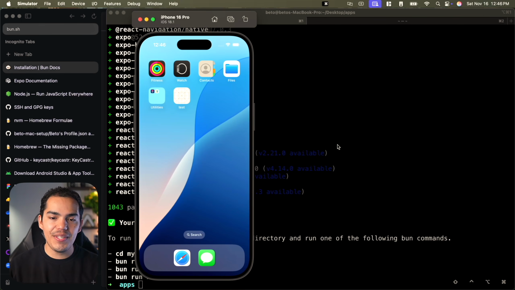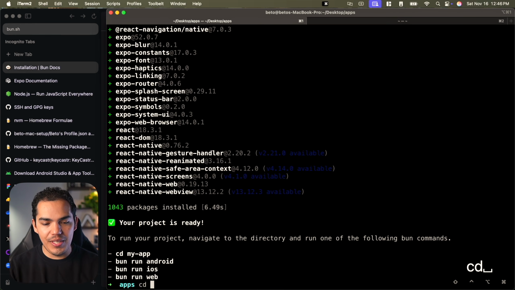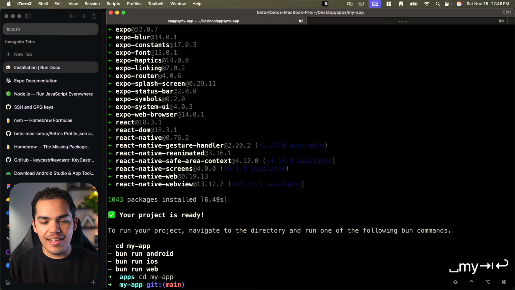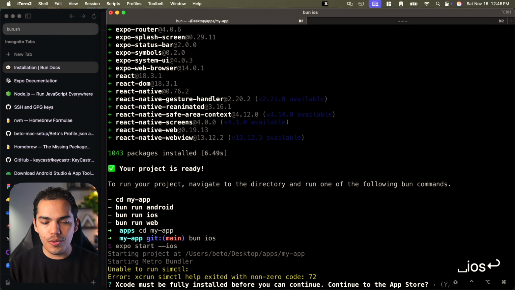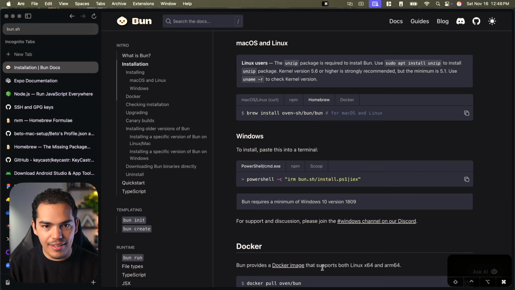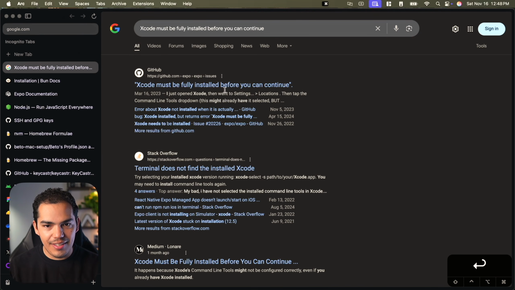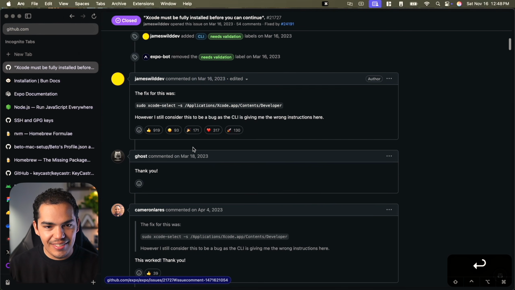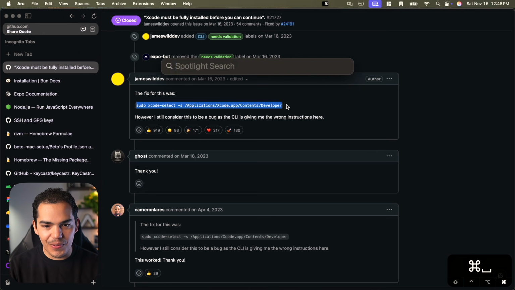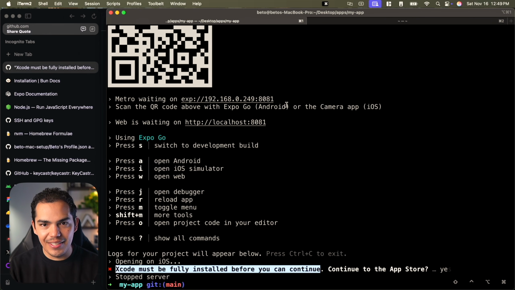So at this point, the simulator is opened, and I can go ahead and cancel this and close Xcode. And from here, I'll just go to my apps and say bun ios. So this should install. Okay, so Xcode must be fully installed before you can continue. Okay, let's Google this error. Let's see. There's a GitHub issue. Okay, so you have to say sudo xcode-select with the contents developer path. Cool.